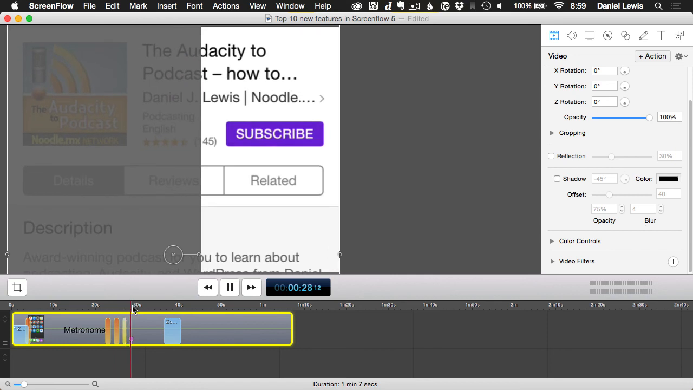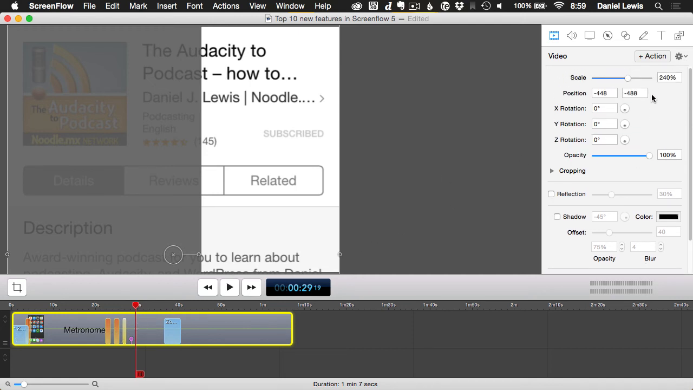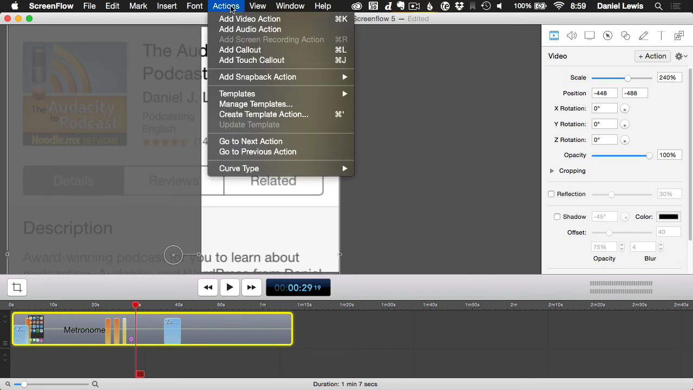Great. Before, I would have to undo this action, and I'd have to go in, create a new action, tell it to go back to 100%, back to the regular position for this video, but no longer do I have to do that. It's this simple. Just go to the Actions menu and click Add Snapback Action, and we choose whether we want to add this to the video, audio, or screen recording.